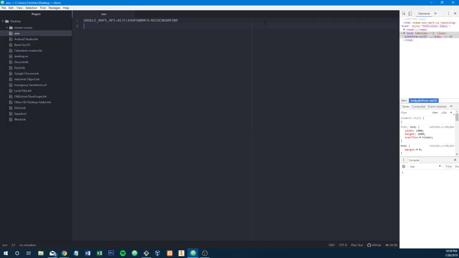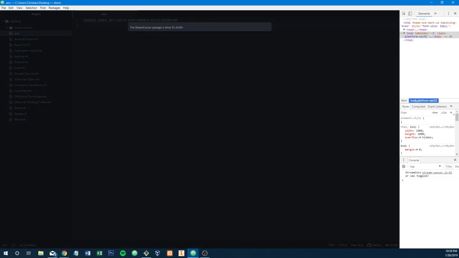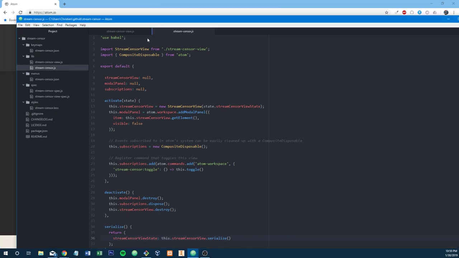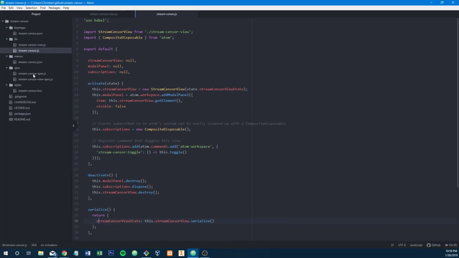And if we press Control-Alt-O, it should see. So here it is. You can hardly see it. It says the stream sensor package is alive. It's alive. And if we want to toggle the modal, which is displaying, this is the modal right here, we press Control-Alt-O again, it goes away. So we'll just flip-flop them. Okay.